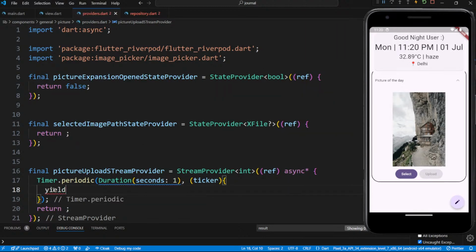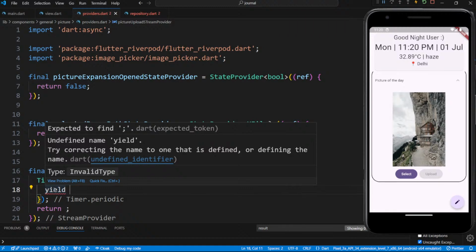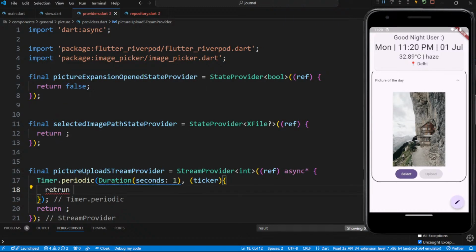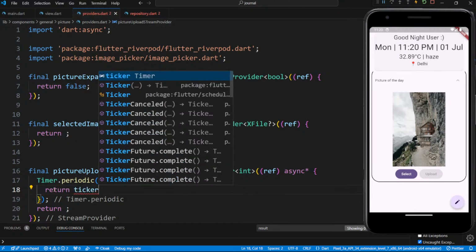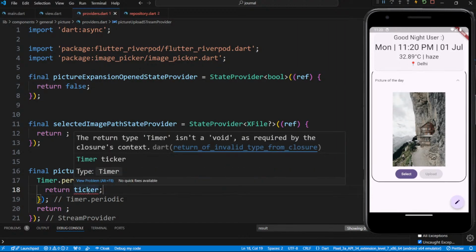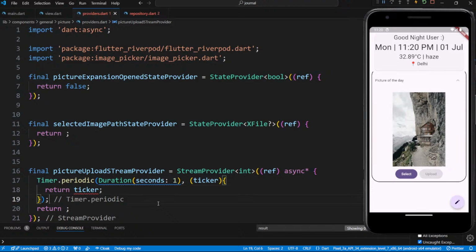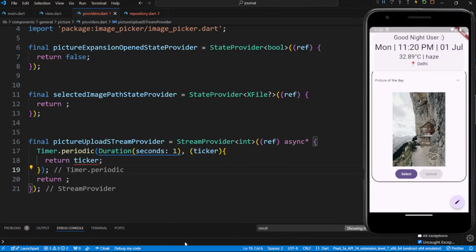We can use the undefined type. The return type Timer is required by the return type, interpreted as equal by the closure. So this should return, okay. That's one thing. Let's see how stream works. Okay, so let me bring up Chrome.